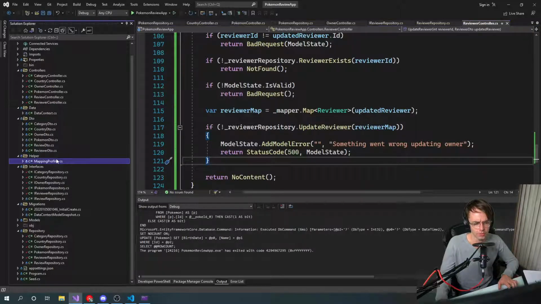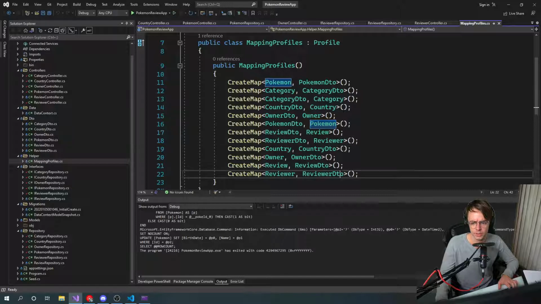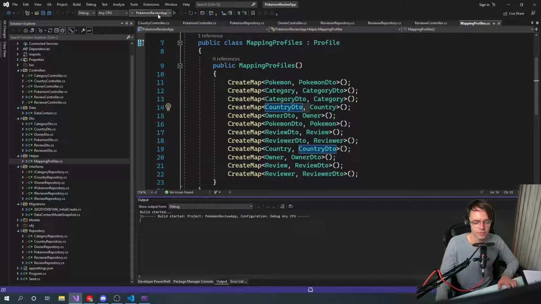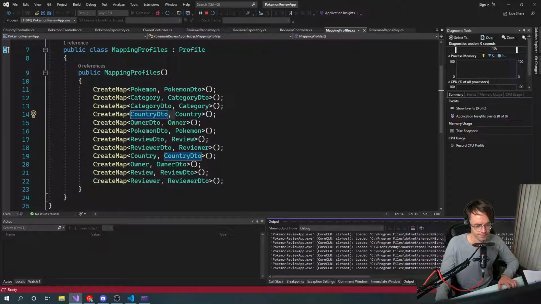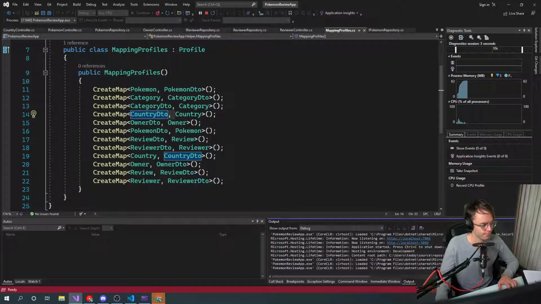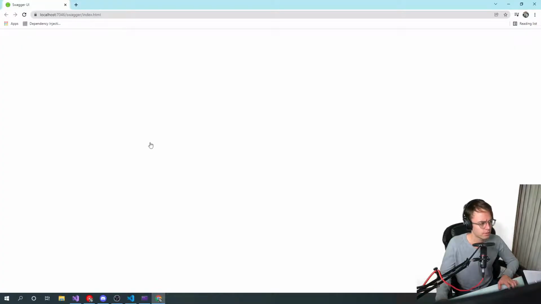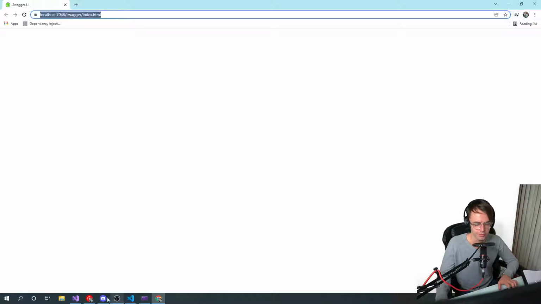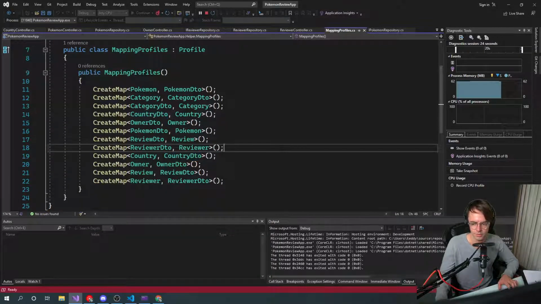Make sure that your mapping profiles, like I said, always make sure you got that reviewer DTO first. Let's fire it up. Let's see if it works. For some reason, this thing's taking forever today. I don't know what's going on. It wasn't like this yesterday.